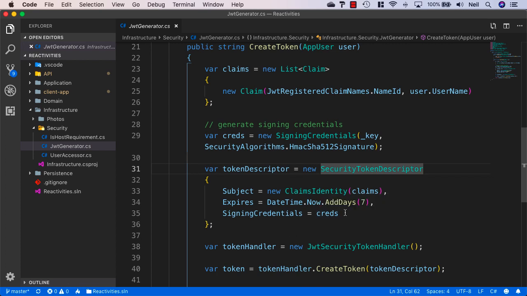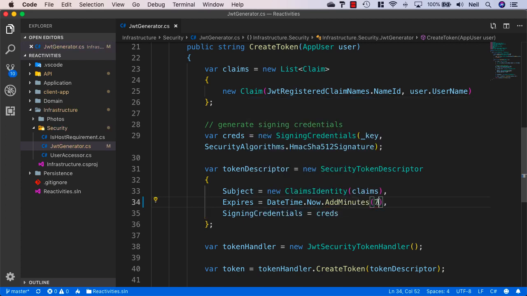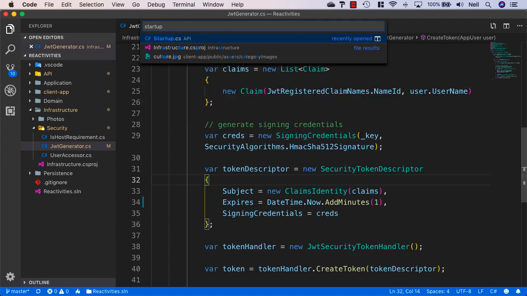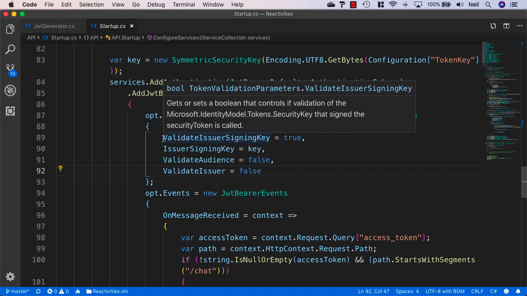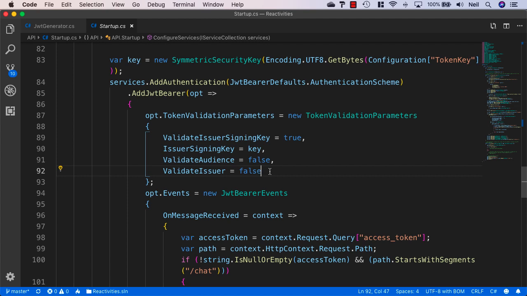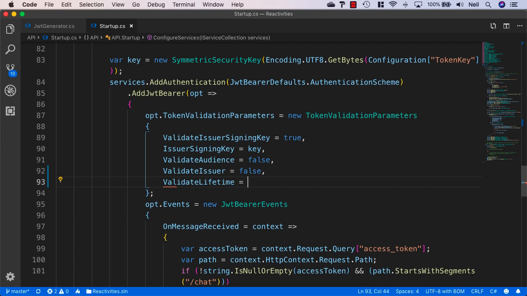And first of all, we don't really want to wait 7 days to test this functionality, so let's swap the expiry from 7 days to a single minute inside our JWT generator. But what we also need to do is go over to our startup class, and what we also want to do here is actually validate the expiry of the token, because at the moment, even when our token's expired, our server will still accept it. So what we want to do here is say validate lifetime, and we'll set this equal to true, and now this will validate the expiry of the token.